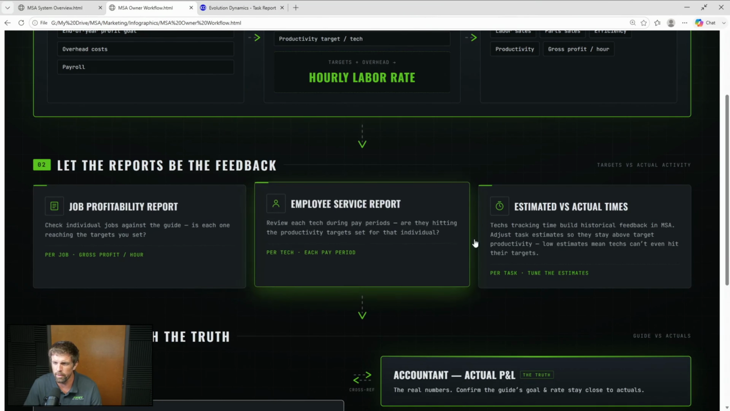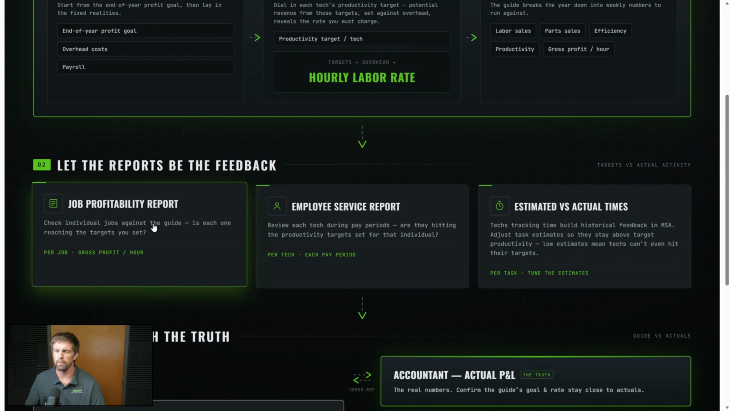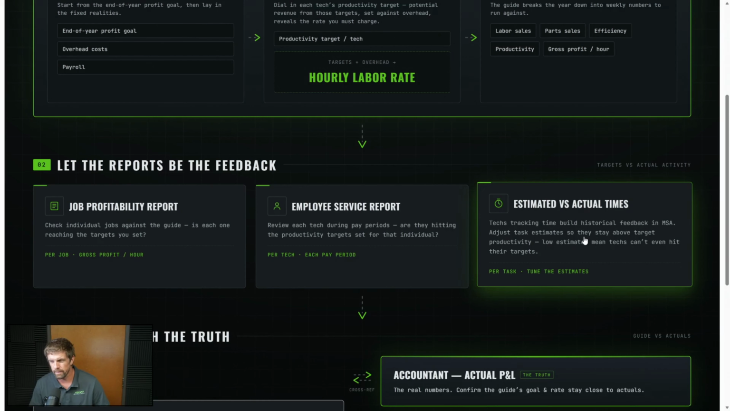Okay, so those are the 3 tools that you really need to use to make sure the shop is making money. Looking at the job profitability report at an individual job. The employee service report will tell you if the technician is being efficient, productive, using their time wisely, not screwing around. And then the estimated time for actual time on tasks, that is going to guide you to know that it's not the technician that's the problem, it's your estimating that's the problem.